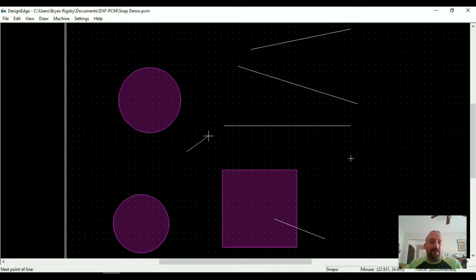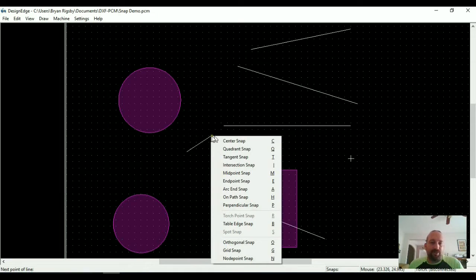You can get that through the hotkeys, or by pressing down the center mouse button or pushing down on your scroll wheel, and you'll see there the list of snaps. So we have center, quadrant, tangent, intersection, midpoint, endpoint, arc end, on path, and perpendicular, which are all of the ones dealing with shapes. And then to do with the torch, if I were connected to my table out there, we would have a torch point snap where we could snap to the crosshairs of the torch wherever it's located on the table. A table edge snap, we can snap to the edge. It'll just grab the edge wherever we click closest to.